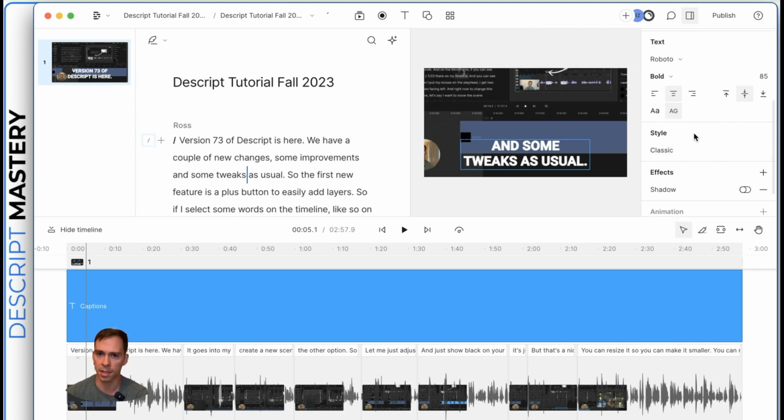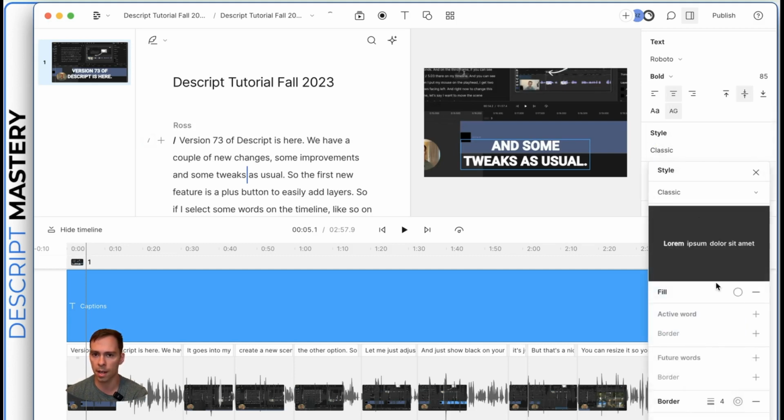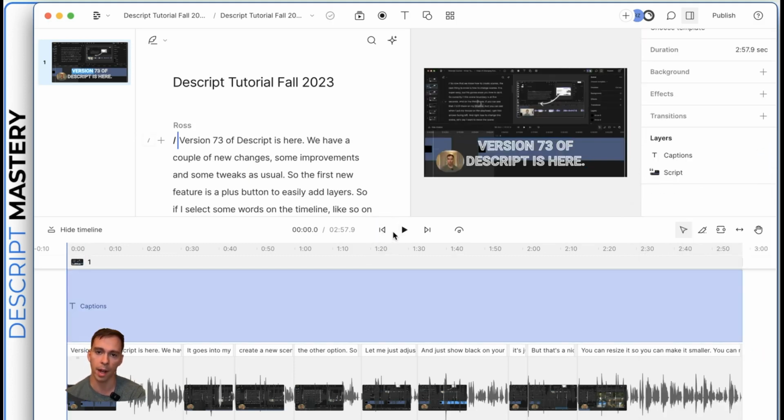And then you have this style. Under the text heading, you have this style heading. So if you hit it, it defaults to classic, and there's a couple presets here. So karaoke, this is a pretty cool one. This is where it highlights the active word. So let's see how that looks.